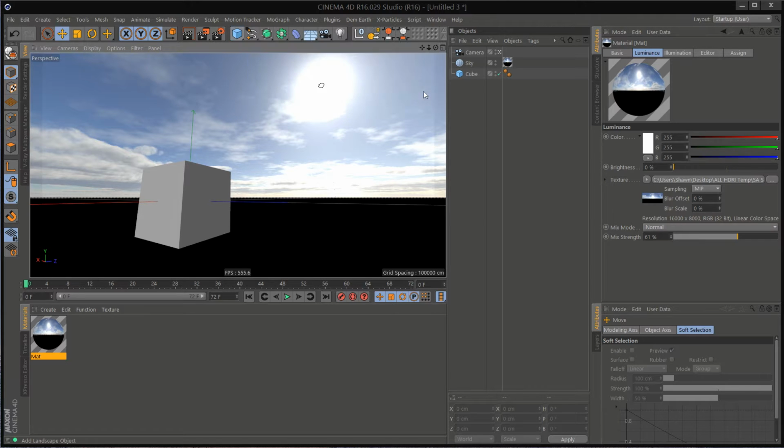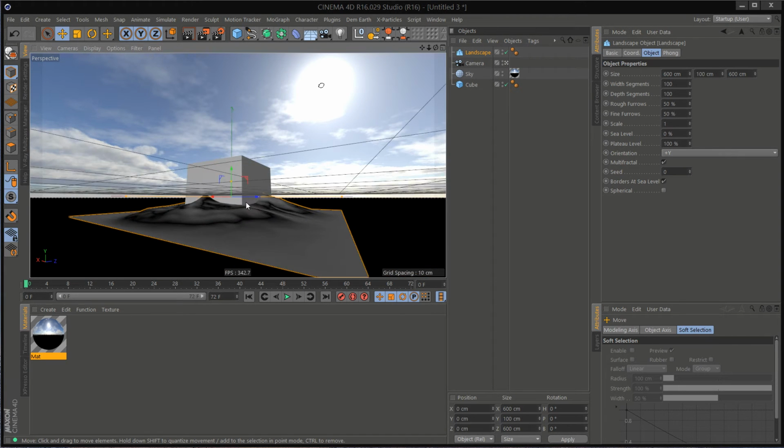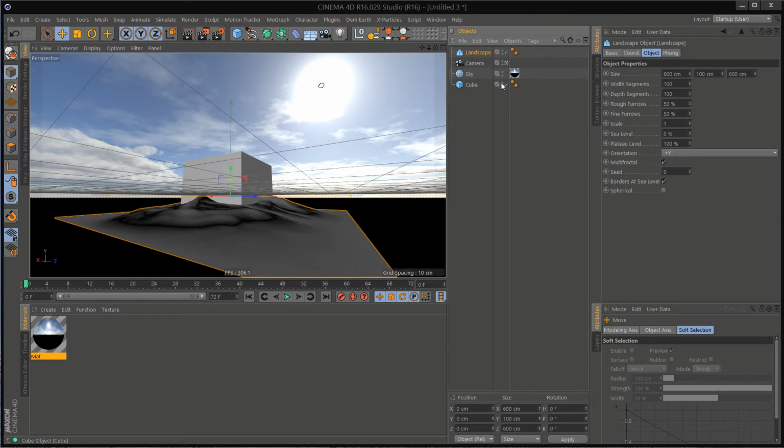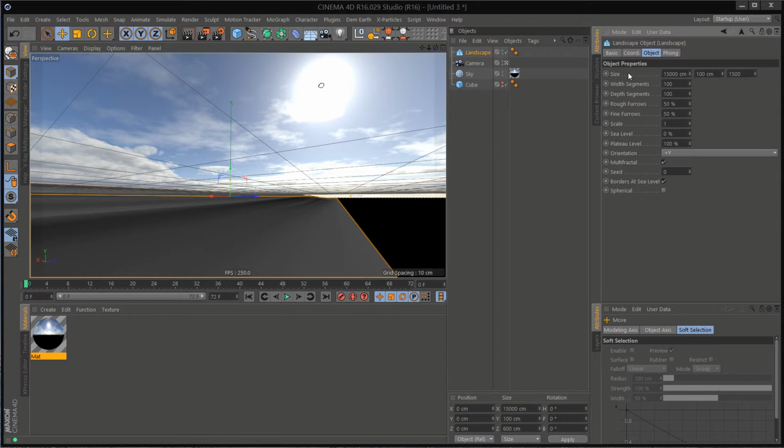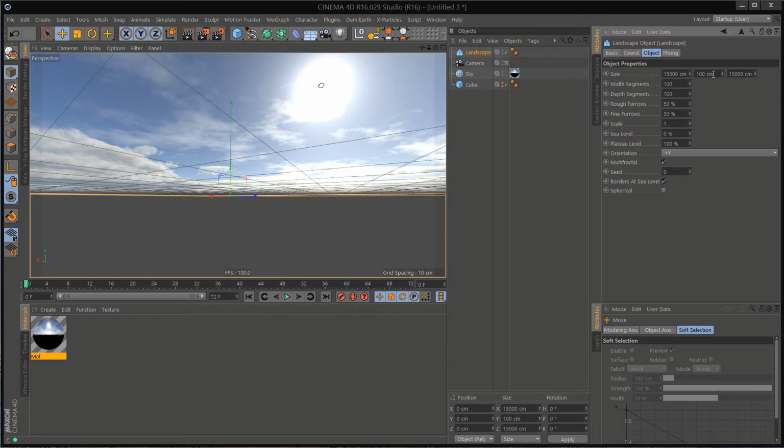Next thing I'm going to do is drop in a landscape, and I'm going to hide this cube for a minute. Let's just make this thing huge. I'm going to go 15,000 by 15,000. And let's make it, I don't know, 250 tall. Next thing I'm going to do is bump up the segments to 1,000 by 1,000. That's kind of the highest you can actually go with this particular primitive.